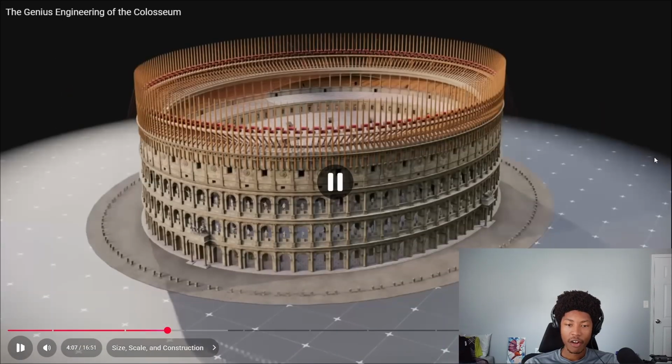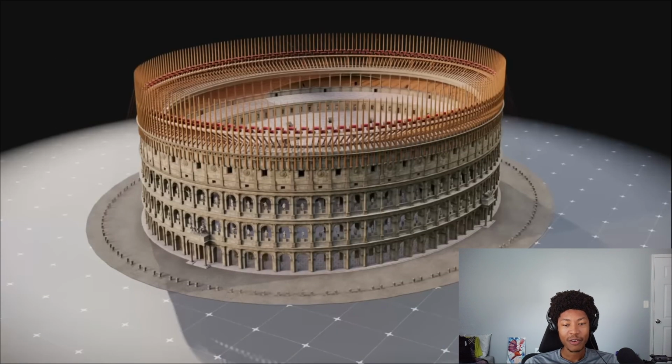It'd be pretty cool to just see one of the modern day Colosseums get kind of refurbished, I guess, and then used for the site for one of the Grand Slams or something like that. That would be dope. That would be dope.